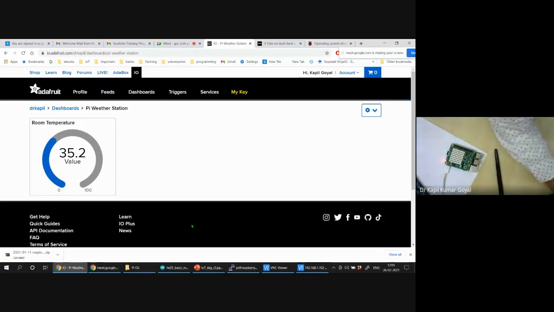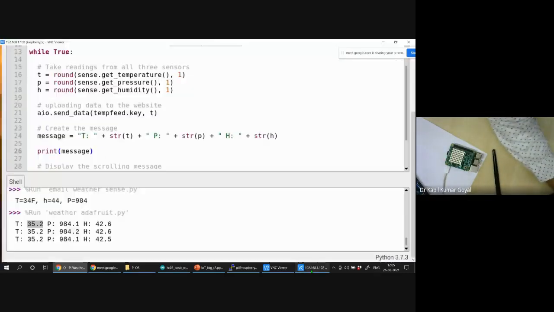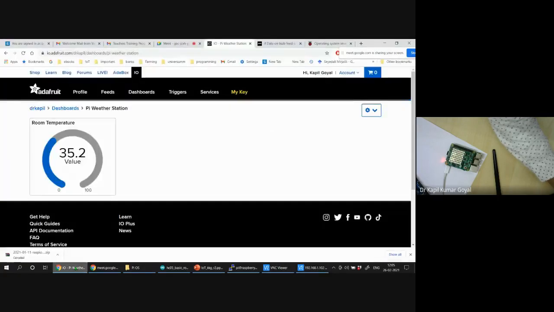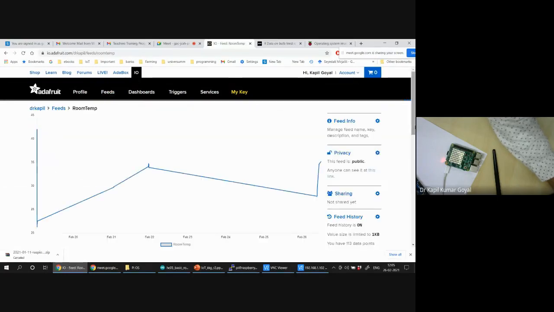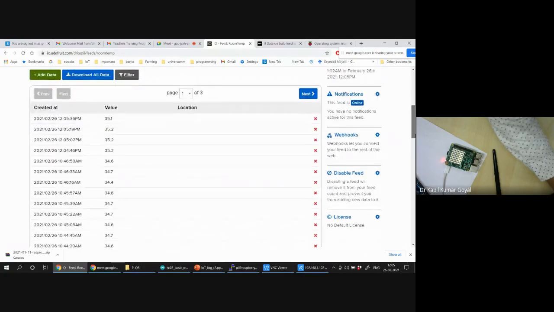So as the Raspberry Pi board updates this 35.2, the temperature is not changing. As it changes, it will show the temperature change on the website as well. So you can see here feeds. Let's go into the feeds. Feed is the room temperature feed which we are assessing. In the room temperature feed, you can see this is the graph of how the temperature has been fed in the previous days also, and you can see 35.2, 35.2, 35.2, 35.1.